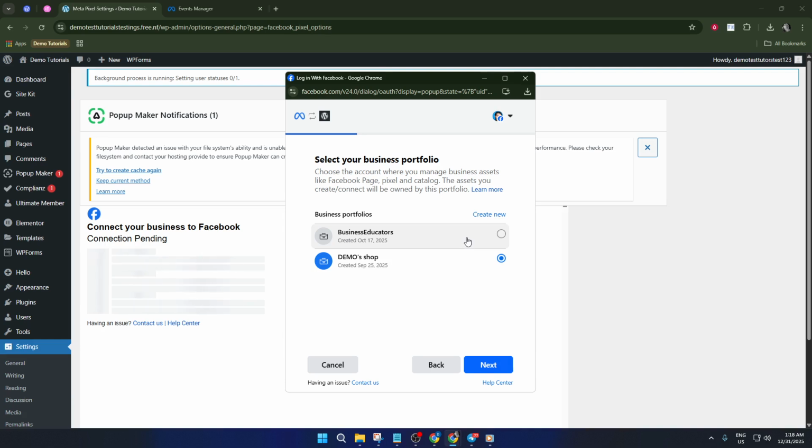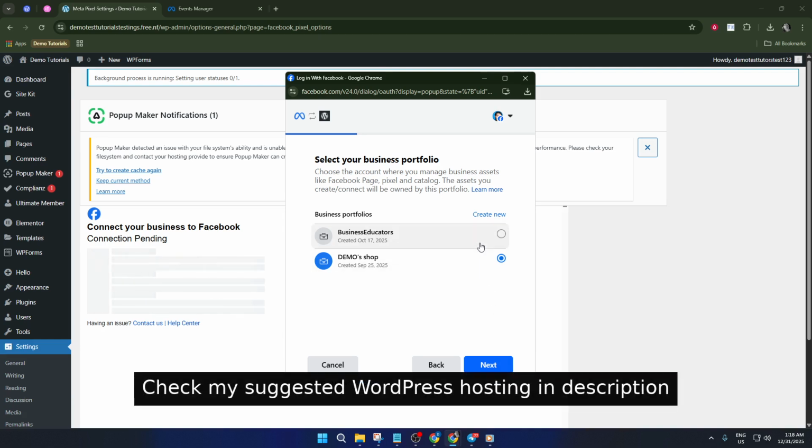And there you have it. You've just connected your WordPress site to Facebook's tracking system without touching a single line of code.